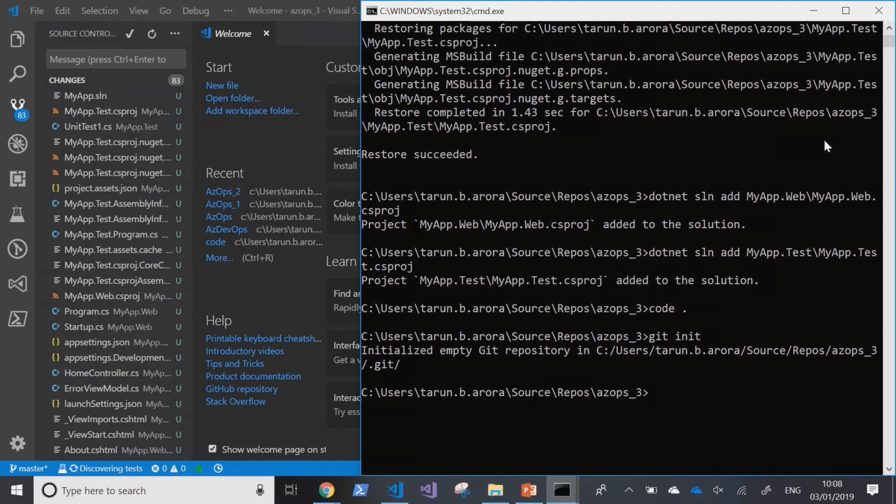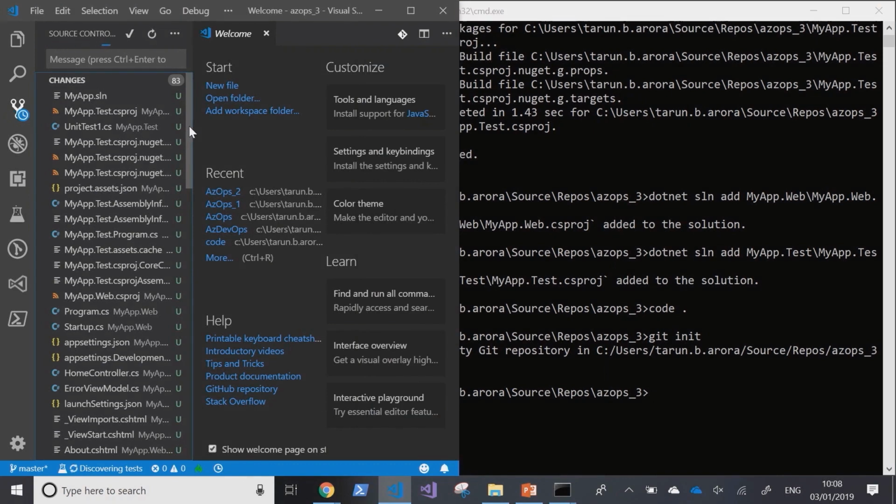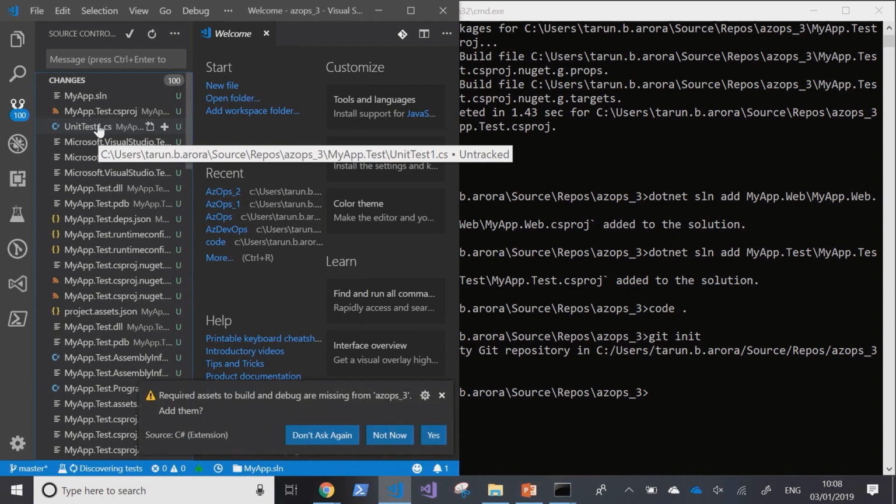As you can see, the moment I initialize a new Git repository, Visual Studio Code detects that there's a Git version control set up within that folder, and it loads all the files because none of them have yet been committed to the source control.